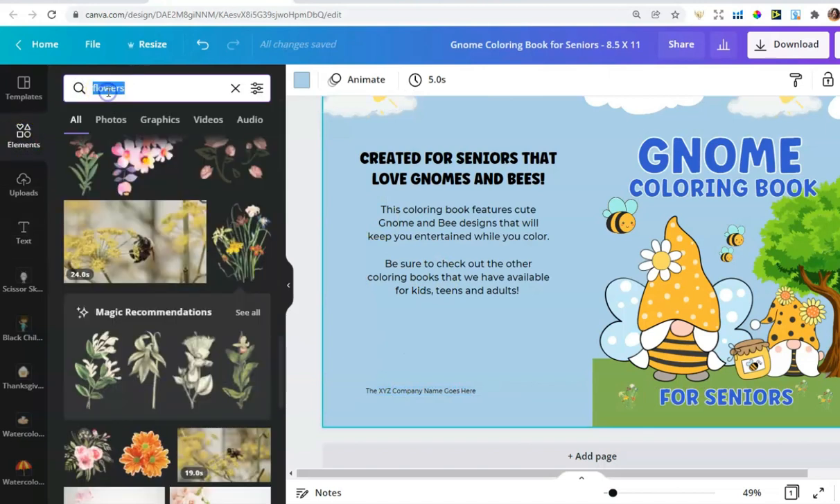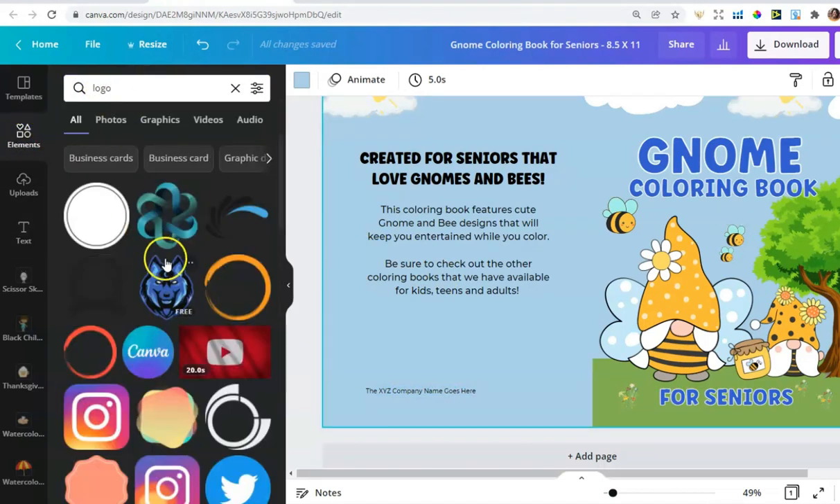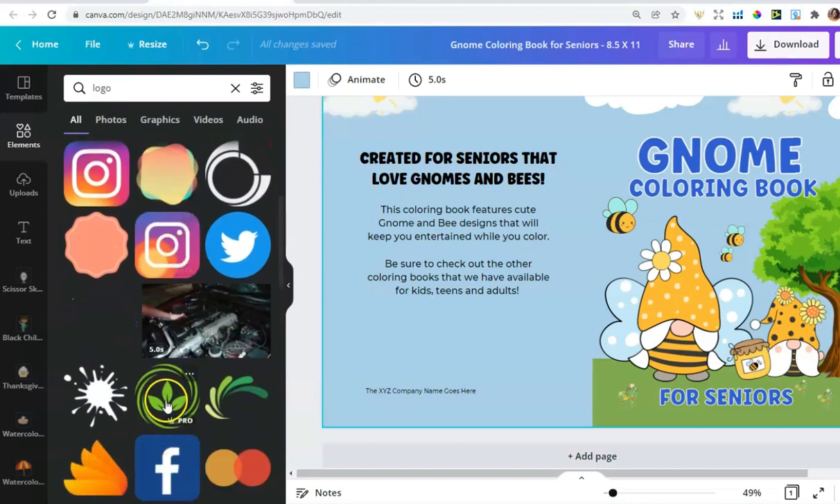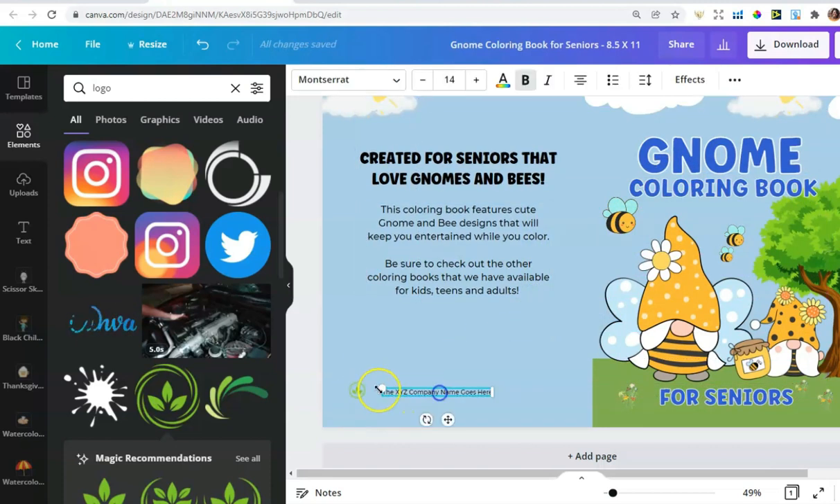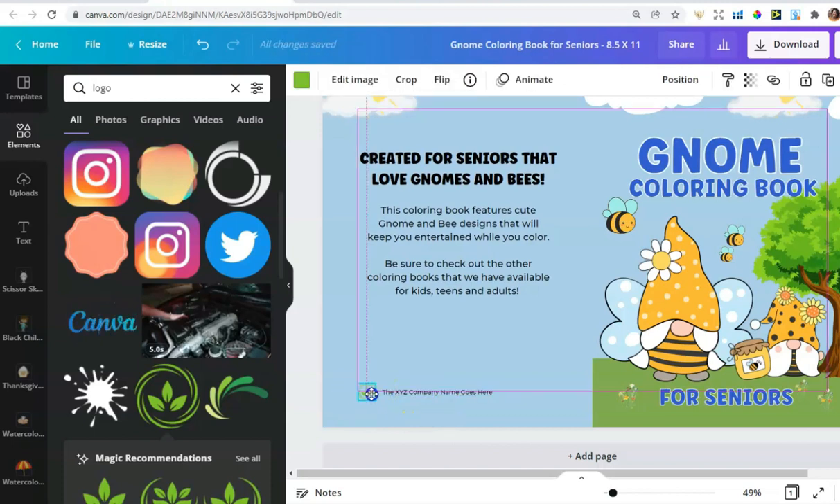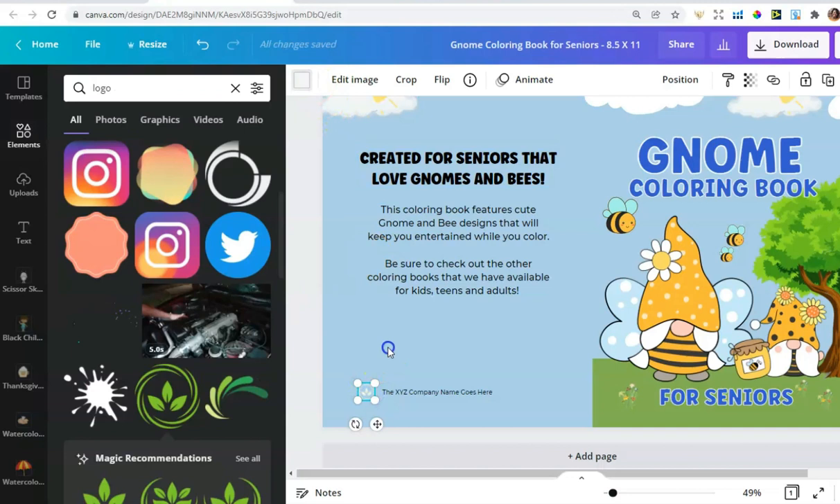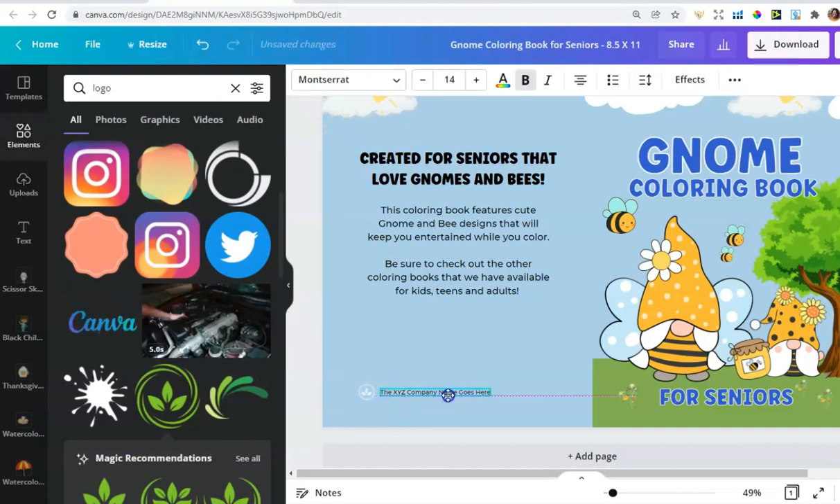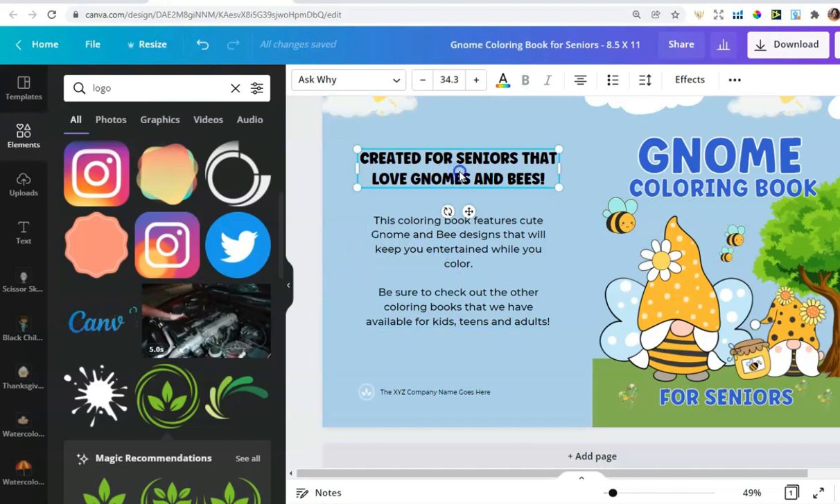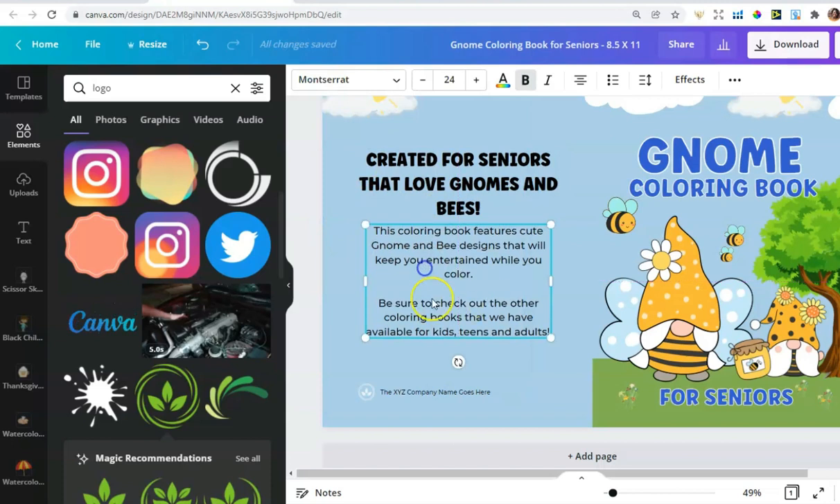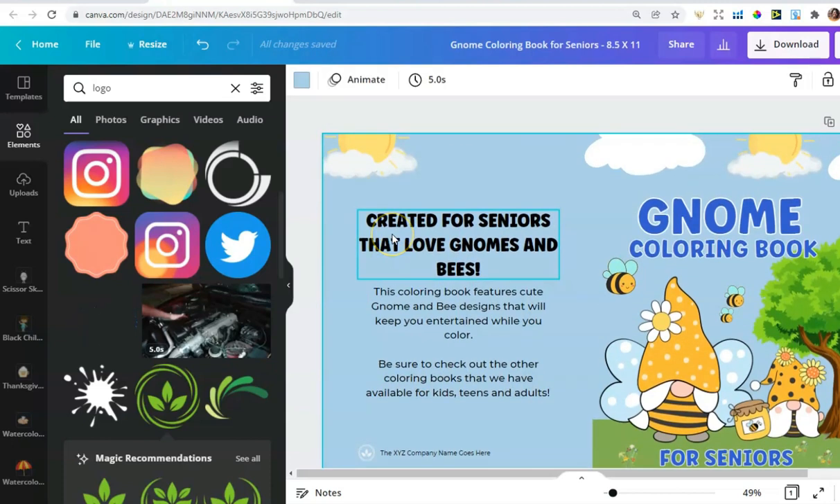Then we'll find something that looks like a logo. So I'm going to go to elements, type in logo, and let's see, this looks kind of like a little bit of a logo. So I'm going to put this here next to the text, and bring this over a little bit. I'm going to change this color to white because you can see it better. So the XYZ company name goes here. And then I'm going to make this a little bit bigger, maybe a 40 for this. Yep, I like it.